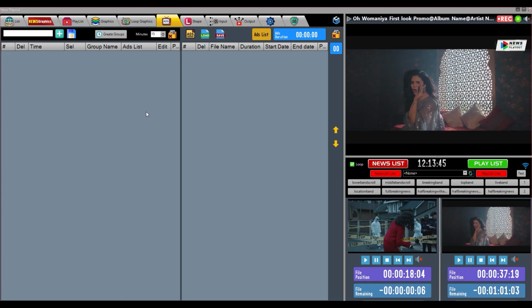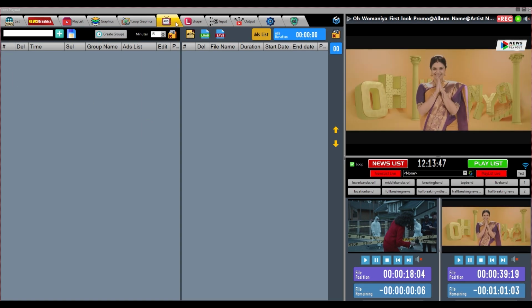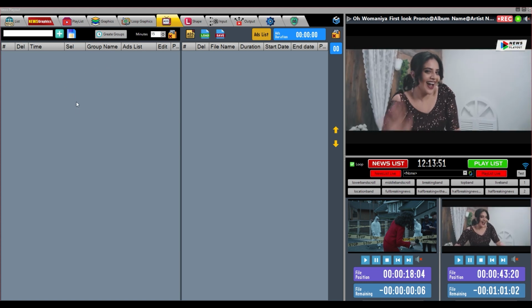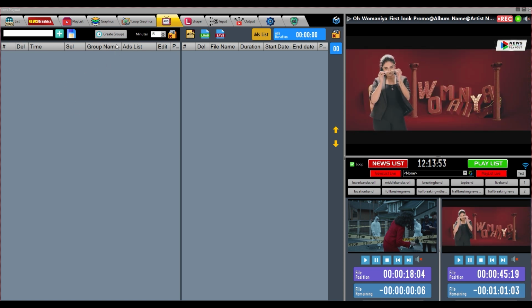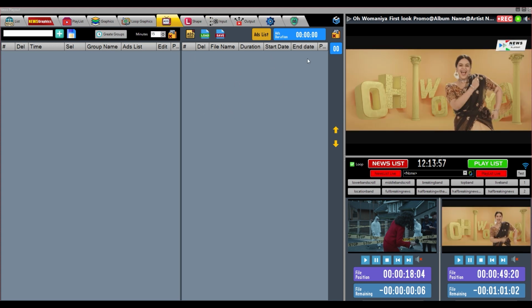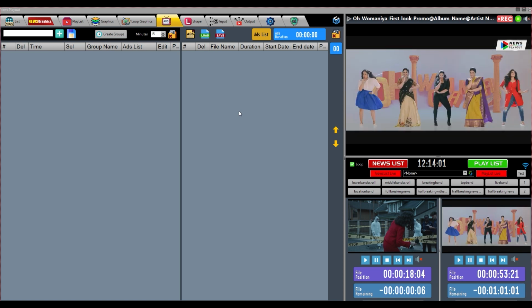Ads or commercial advertisements are also called full screen ads. We'll use this function to run them. This function is divided into two parts. The first part is for creating a schedule of when our ads should run every day. The second part will be used to make the ads list. First, let me tell you about the second part.